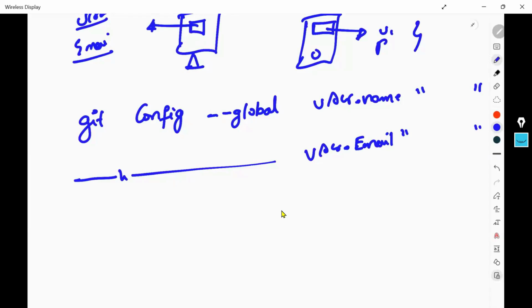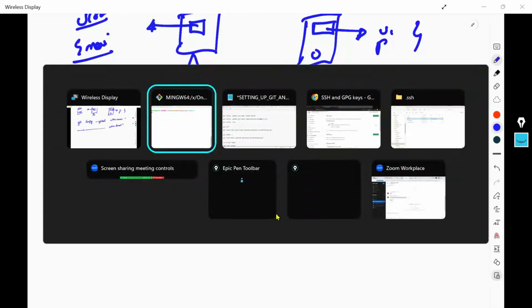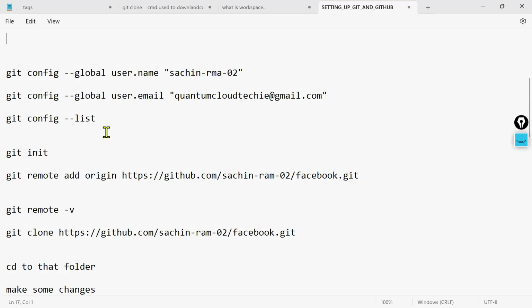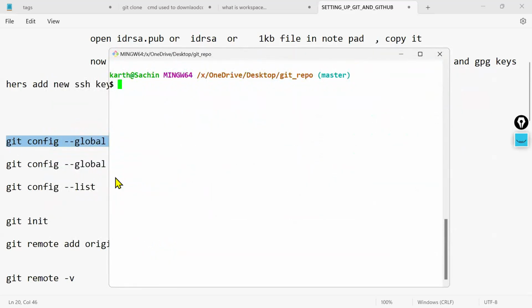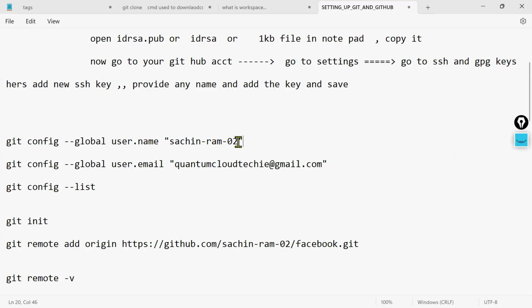Okay. Let us do this. See, now I already have configured my name. Git config --global user.name Sachin Ram 02. Next one, I'm configuring my email ID. So just copy this command and paste it here. I'm just sharing this file. You just change this name with yours.